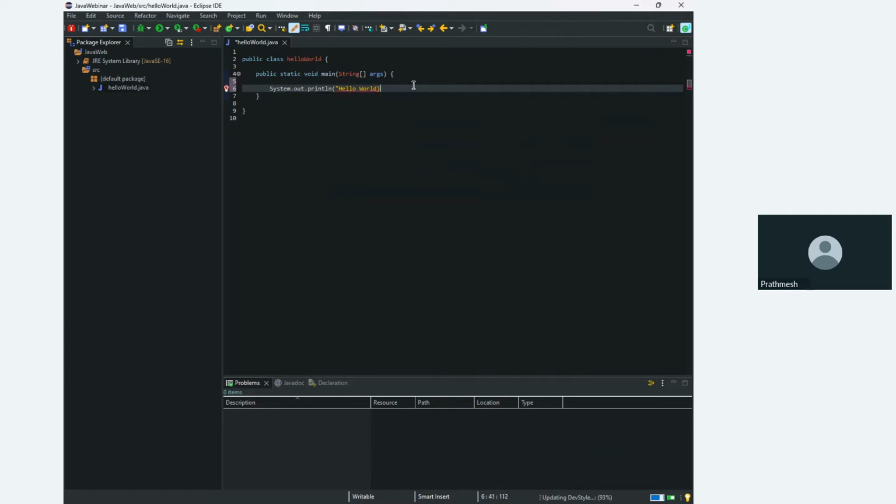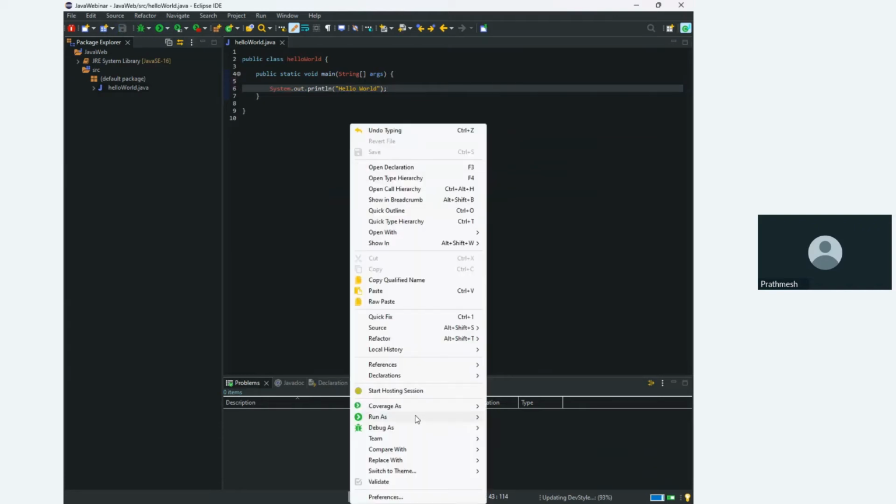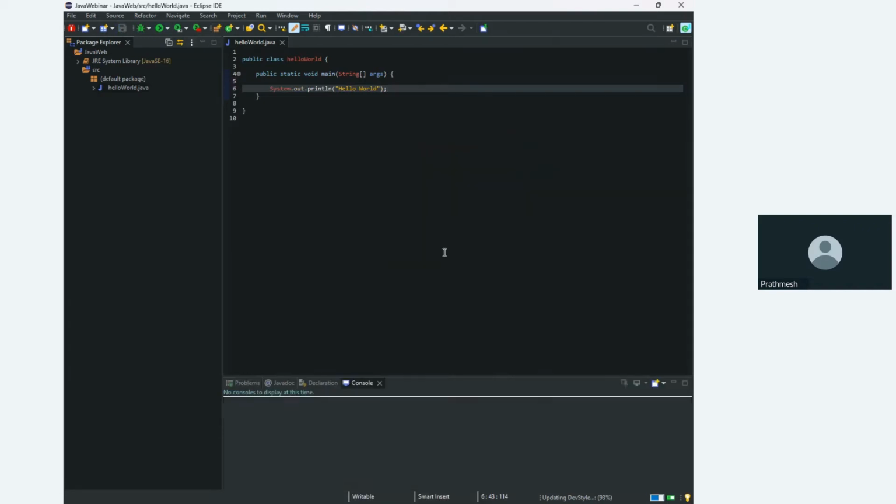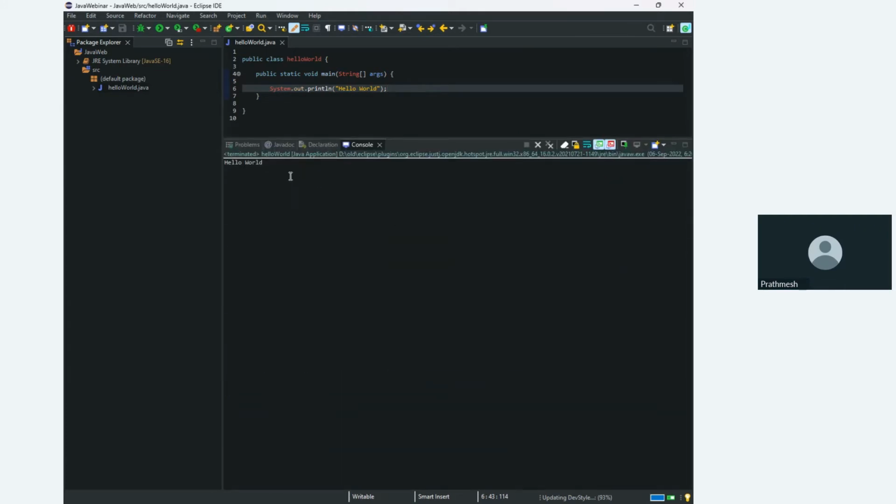And we'll just save, right click, and run as Java application. See, I got my first Java application executed. We got our first Hello World program here.